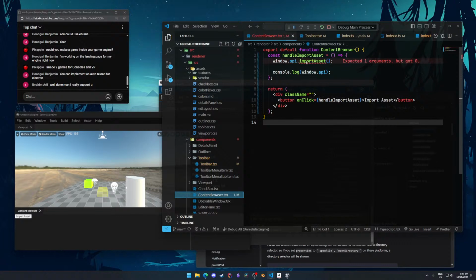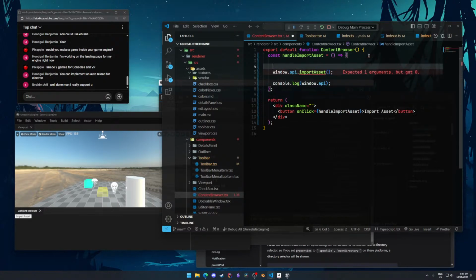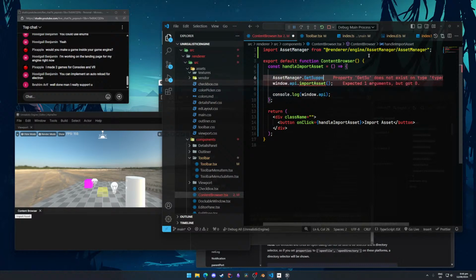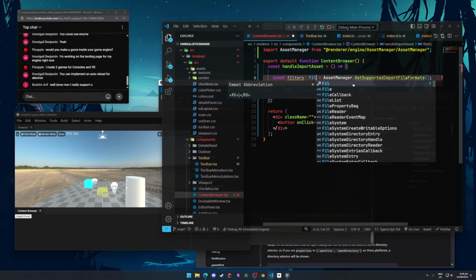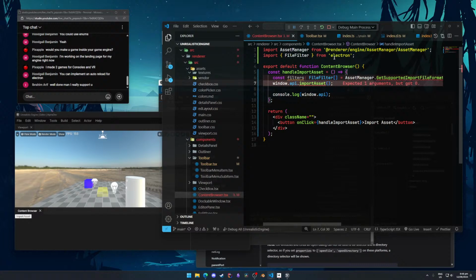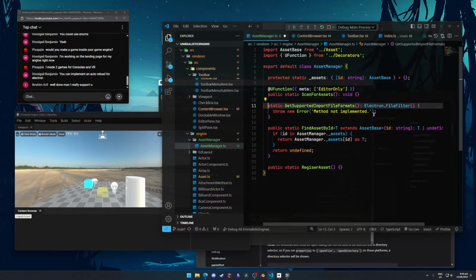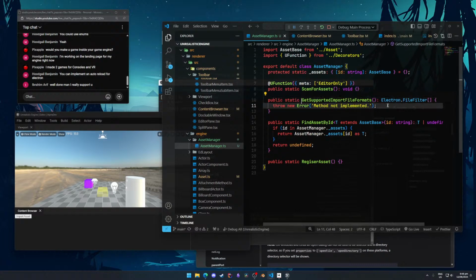Everything's fine. So in the content browser, now I have to specify the filters, and what I want to do then is go asset manager dot get supported import file formats. Yep, and that will be file filter array. Hopefully it's fine to be importing from Electron in the front end. We'll find out. And then pass that through there. And then obviously I need to create this function somewhere. Okay, not implemented, that's fine.